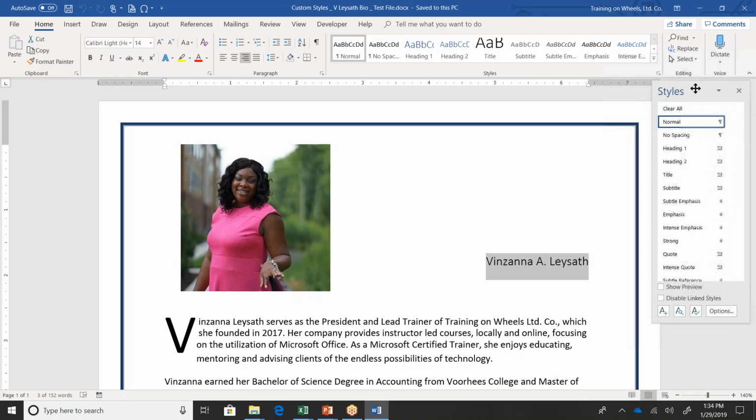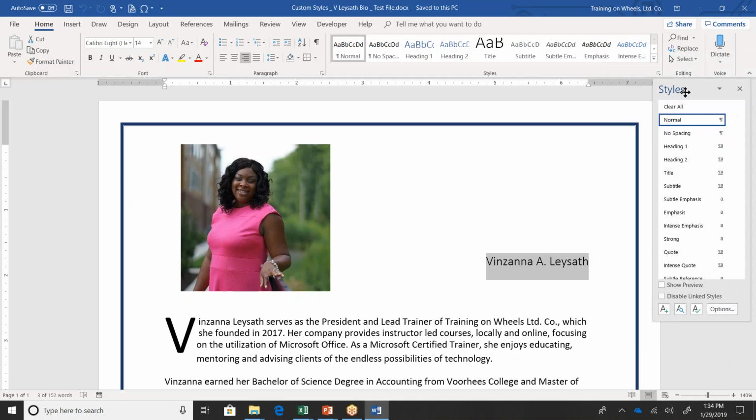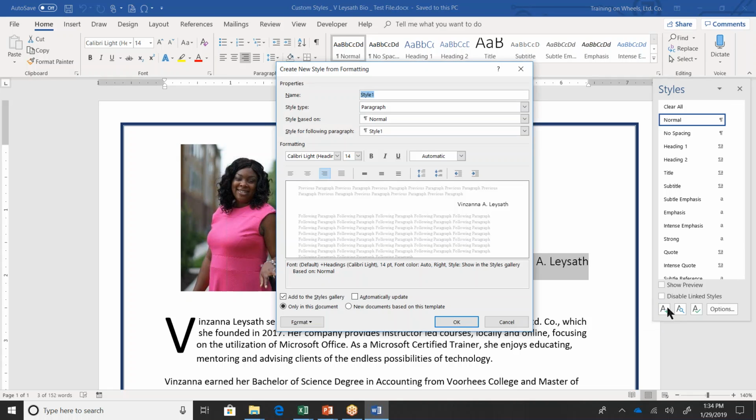And this can move around, so if it's in an awkward place, you can move it to where you need it to be. At the bottom left-hand side of the styles pane, you have the New Style button. If you click on it, you'll get what we call the Create New Style from Formatting dialog box. This is where you go to make sure that you complete the properties to get the style that you want.